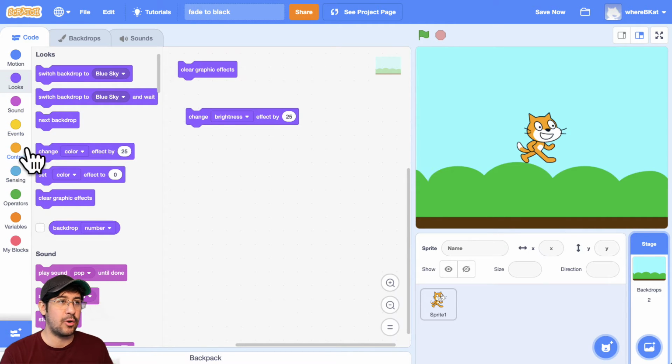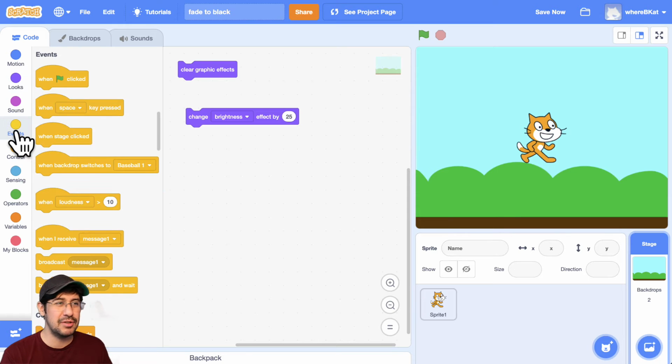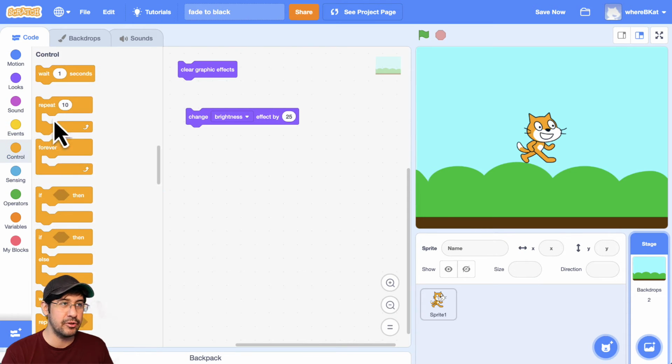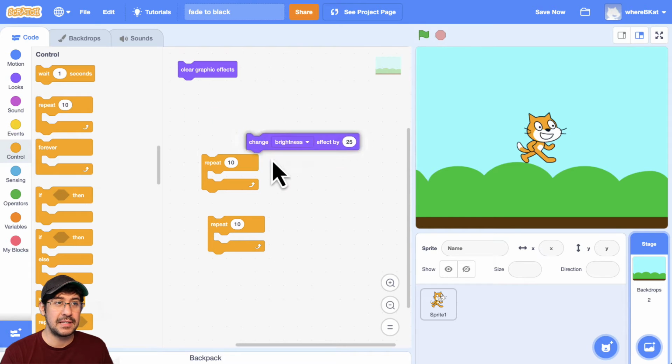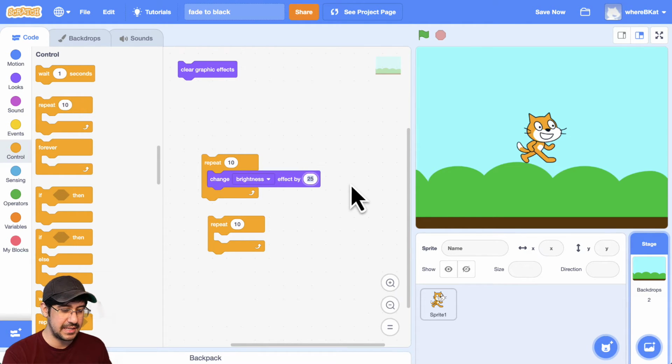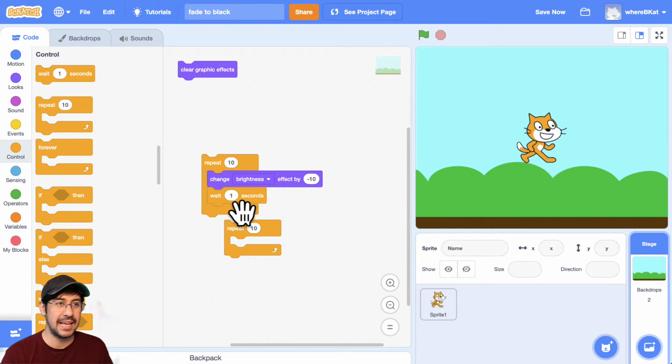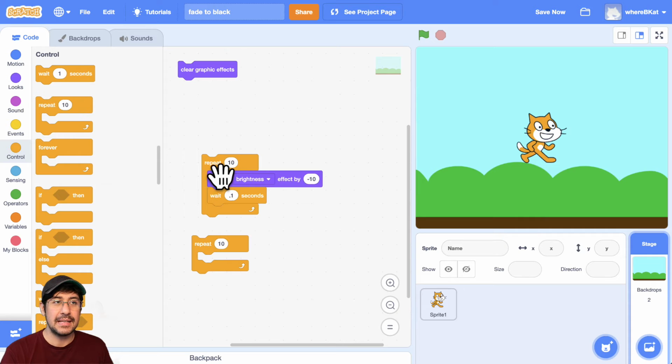So I'm going to show you how to do that quickly. I'm not going to go into too much detail, but basically we're going to use a loop to repeat the step. The first time, I think in the last one I did negative 10. Then I waited a tenth of a second after doing that, and I did that 10 times. So when I click on this, it's going to make the screen fade to black.